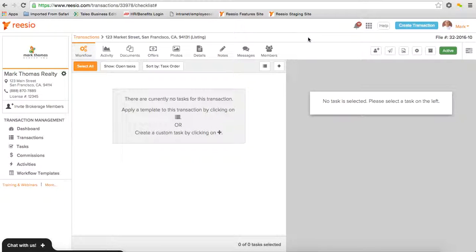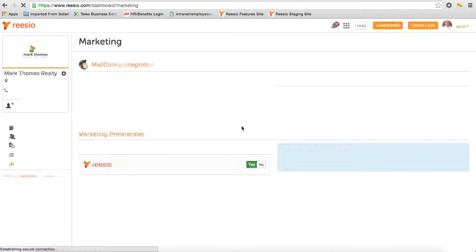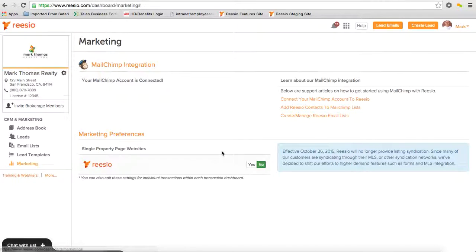Now, let's say you want to turn off the single property page website for all of your listing transactions. Like you don't ever want to generate a single property page website for your listing transactions, and you don't want to have to come in here to each transaction and click the cogwheel to change it. You can actually set no as the default for creating single property page websites for all your transactions. If you come up here to the navigation bar or navigation tray and click on the marketing page and you check no on the marketing preferences, then we will never generate a single property page website for your listing transactions. So that's a way to turn the single property page websites off by default.